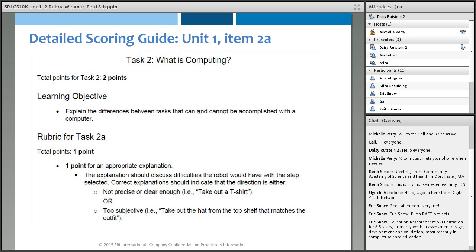In the detailed scoring guide, you'll again see the task name, the learning objective, and then the rubric broken out. For the first part of this item, where we ask them to look at the 3 steps and pick one that they think a robot would have difficulty with, there are multiple correct answers. What we're really looking at is their explanation, and whether they're looking for things about precision or clarity, so a robot would have difficulty interpreting this instruction. That's why they would have difficulty completing the step.